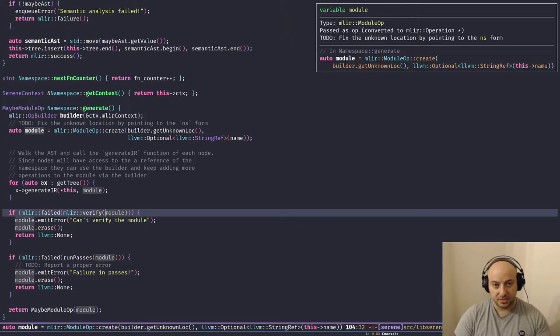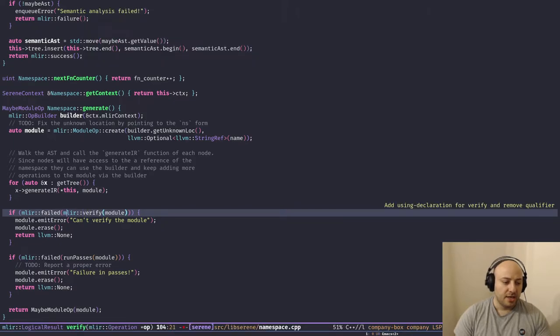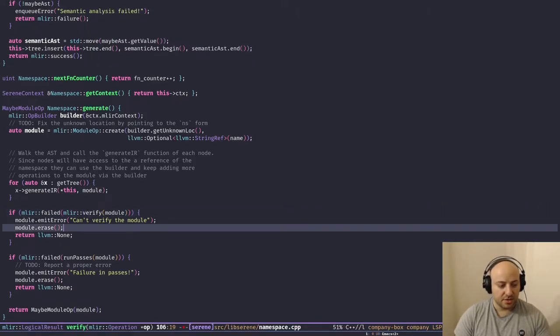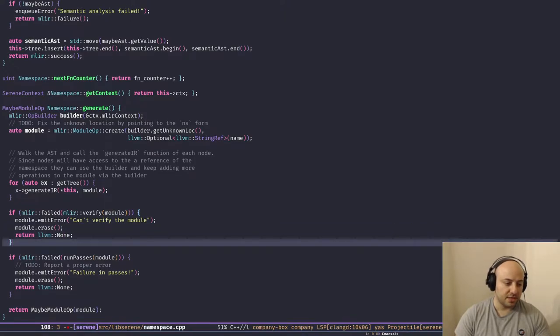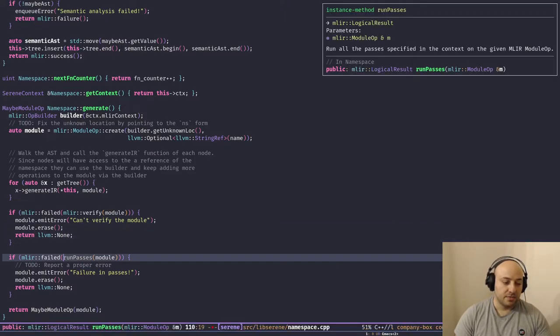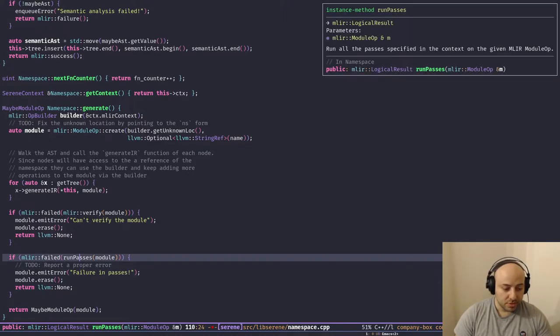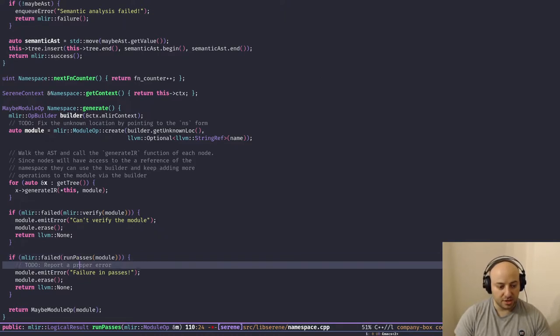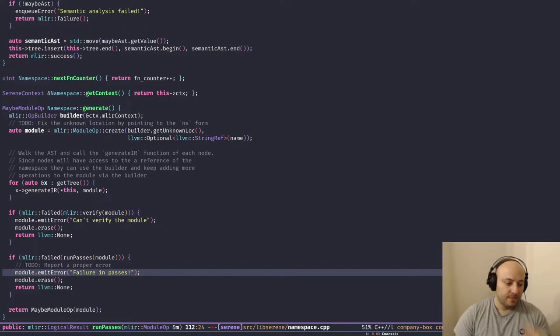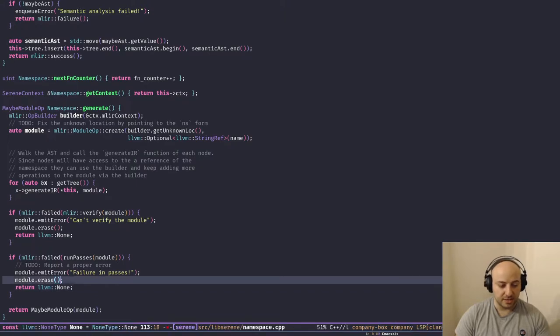And then we verify the generated IR. We want to make sure that it is semantically correct. If there was a failure, we're going to raise an error and basically return. Otherwise, we are going to run some passes. This is where we want to do lowering, basically, using our pass manager. So here, if the pass manager failed, if any of the passes fail to process the IR, we're going to raise an error, delete the module and return.